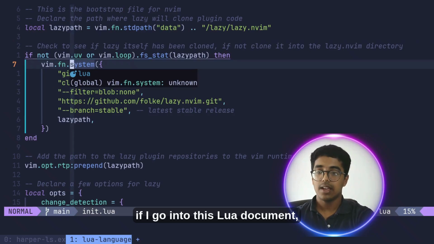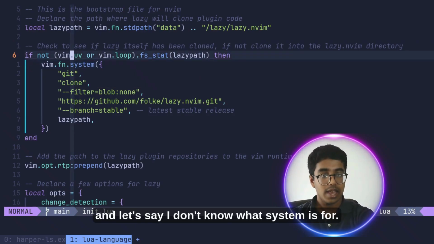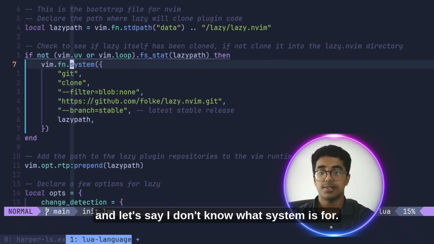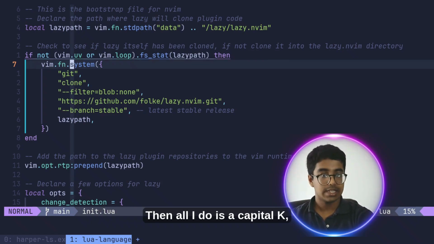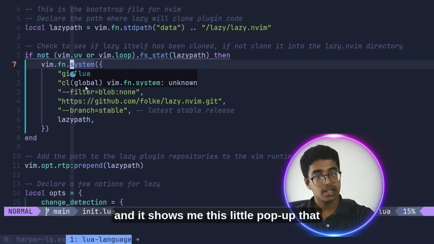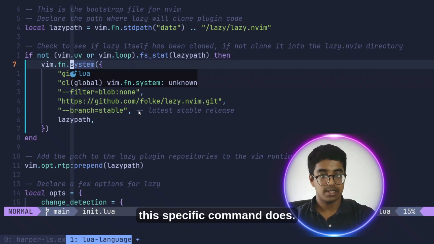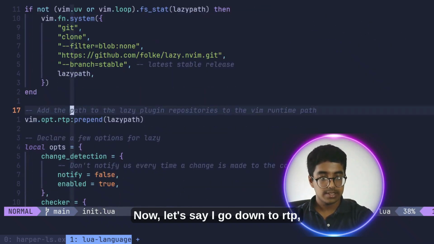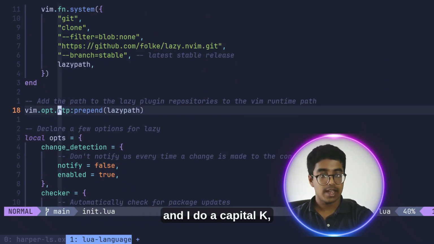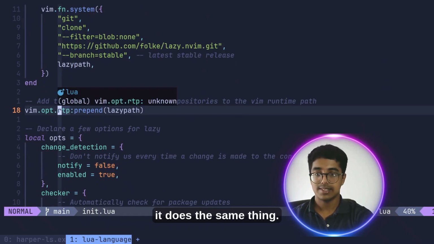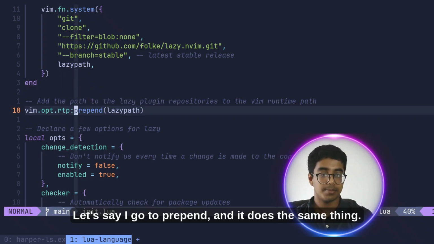For example, if I go into this Lua document, and let's say I don't know what system is for, then all I do is press capital K, and it shows me this little pop-up that explains a rough outline of what this specific command does. Now, let's say I go down to AutoPay, and I press capital K, it does the same thing. Let's say I go to prepend, and it does the same thing.